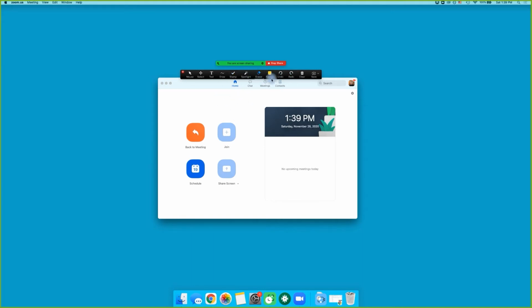And then lastly, if you wanted to save some notes from your screen, you can go ahead and click the save button, and it's going to ask you if you want to save it as an image file or a PDF file.